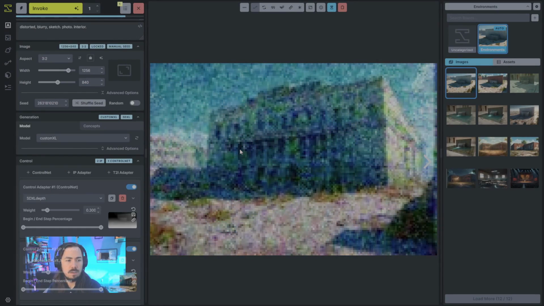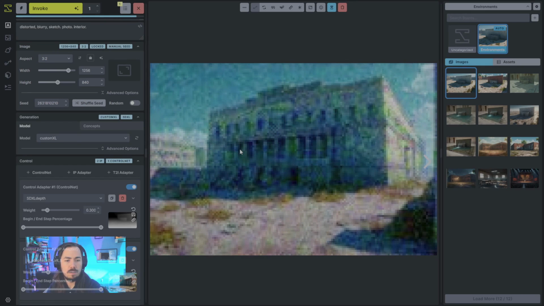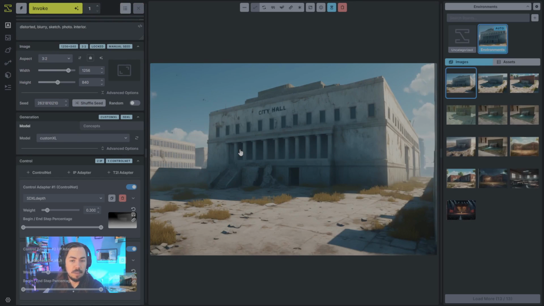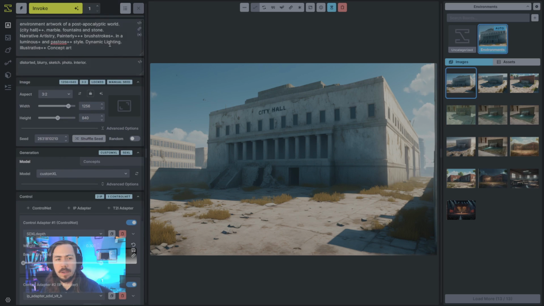Blessed Coolant is saying the depth map might be too strong and boxy. Well, that's why decreasing the weight is going to give us a lot more flexibility. It means we have less control, but when we turn it down to 0.3, now we actually have the ability for the model to map its own understanding of what City Hall might look like to this new input. So we've got our City Hall, and the text actually isn't even that bad. It's pretty good.